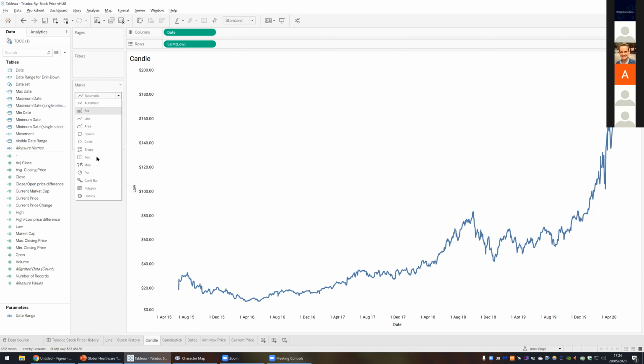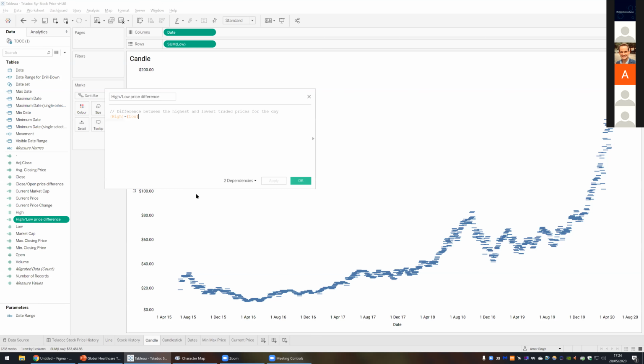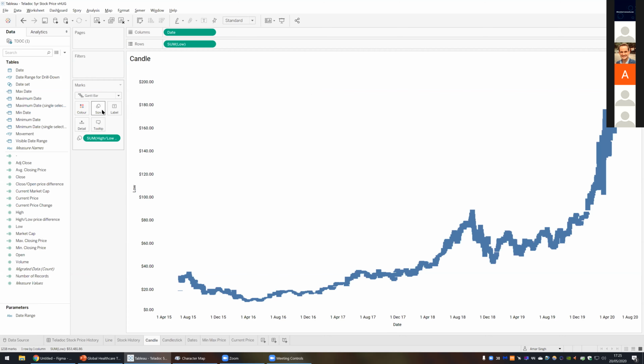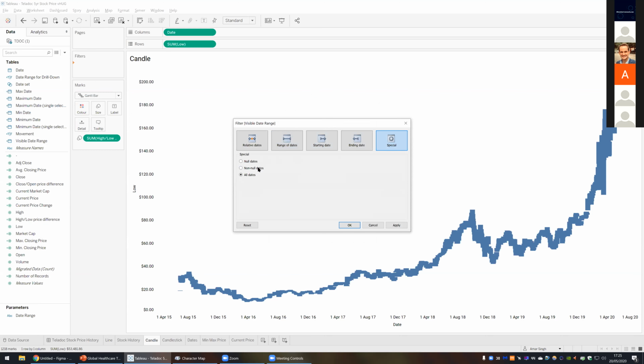By changing this to a Gantt chart and sizing it by the differences, to understand whether the high price was greater or lower than the low price, that allows you to build the length of that. And having the visible date range available makes it much easier to narrow down.